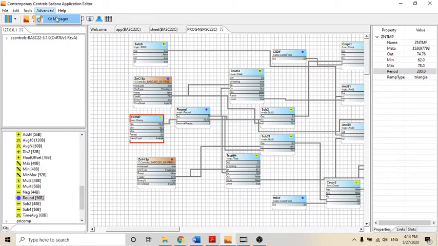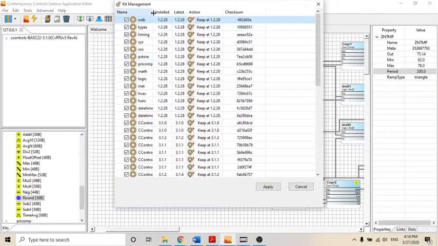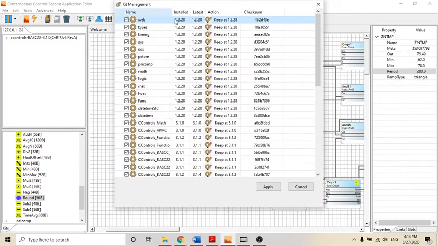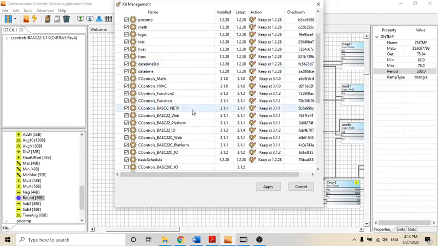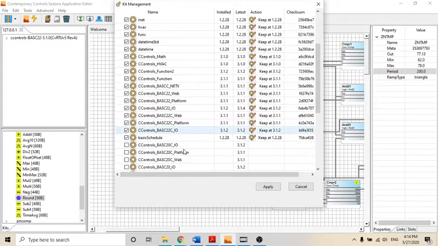First of all, I went into the kit again and I made some changes. Mainly I installed some of the things that I was going to need, such as the Baz22 web kit and the Baz22C platform, and I had to also install one called BazCC_NETV. Those were the three that I needed to install in order to have my program run just fine here in the emulator, even though it was created on the 22C and the emulator is for 22.